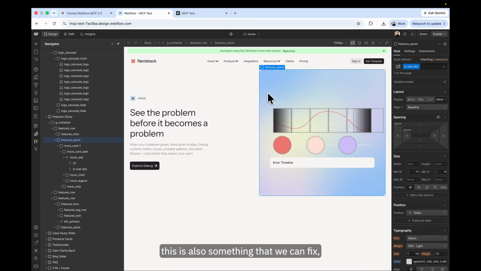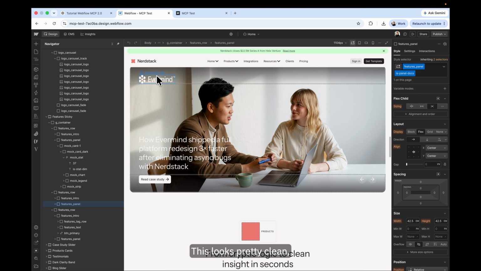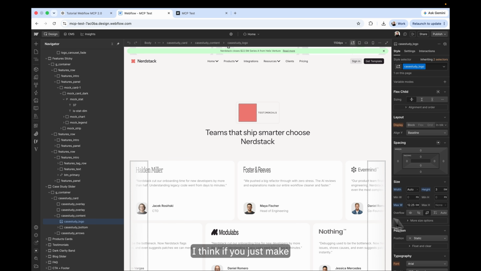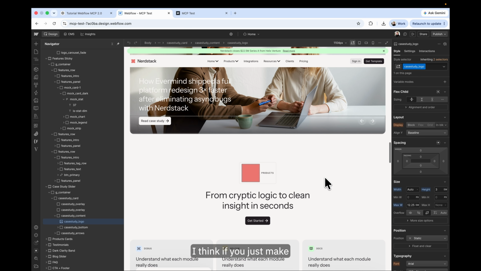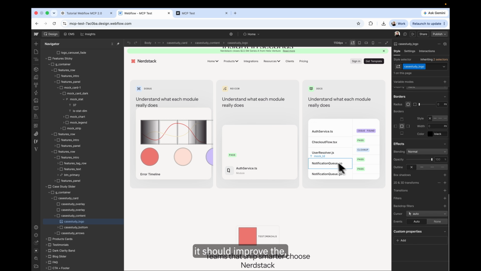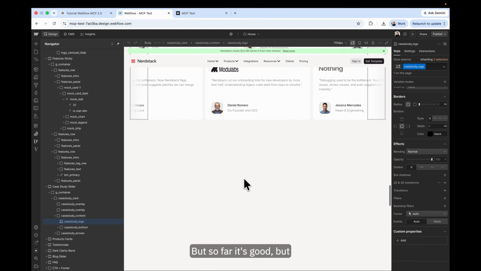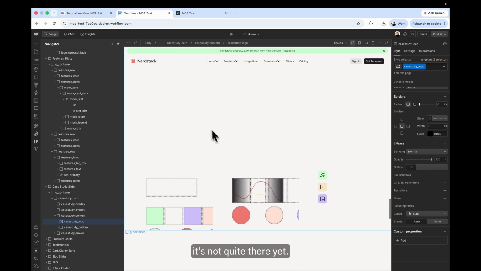This is something we can fix. This is also something that we can fix. The same here. This looks pretty clean. Once again, the logo is something to fix. I think if you just change the logo to fit instead of cover or something like that, it should improve the stretch of the image. But so far it's good, but it's not quite there yet.